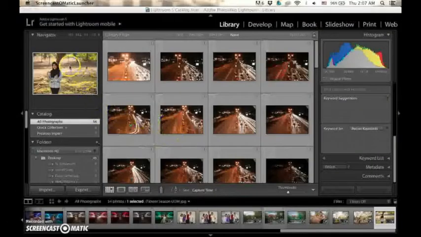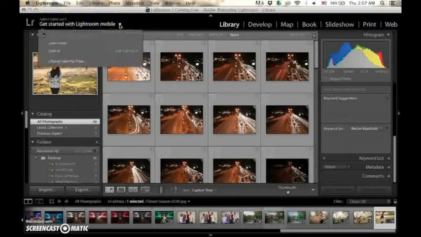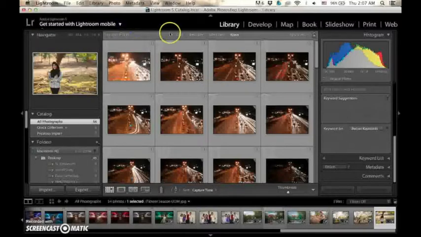First, on the left top area we have Get Started with Lightroom Mobile. It is the tutorial about connecting your Lightroom to the mobile, and it has a mobile version on Android and iOS app stores. Okay, so at the right top hand side here are the categories, views and tools. It contains library, develop, map, book, slideshow, print and web.